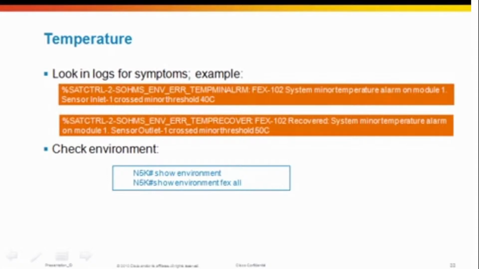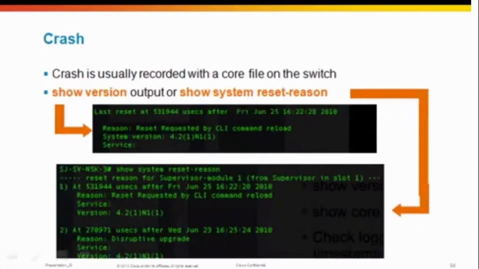Crash. How will you now detect a crash and the reasons for that? So a crash is usually recorded with a core file on the switch. If you issue a show version, it will tell you what was the last reset of the switch and the reason. You also have the command show system reset reason. This will list when and why your 5K has reset or crashed.